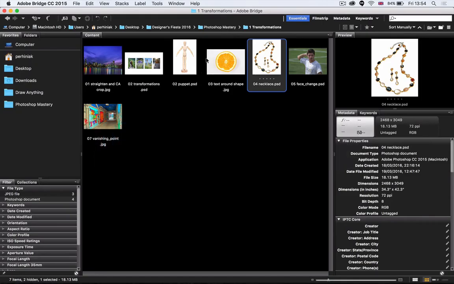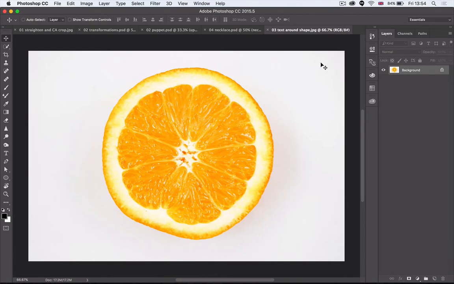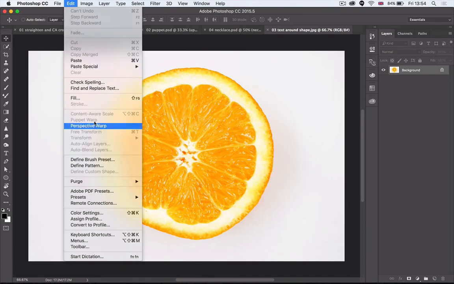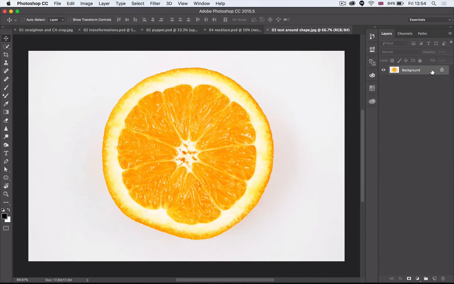But that's the same thing with even an orange. If it's not a perfect shape, you can always use the Puppet Warp on that. The only thing you have to make sure of, if it's an image that's on a background layer, is to first separate it from its background. So I normally would select the background or the orange, whichever is easier, and then separate it onto another layer.